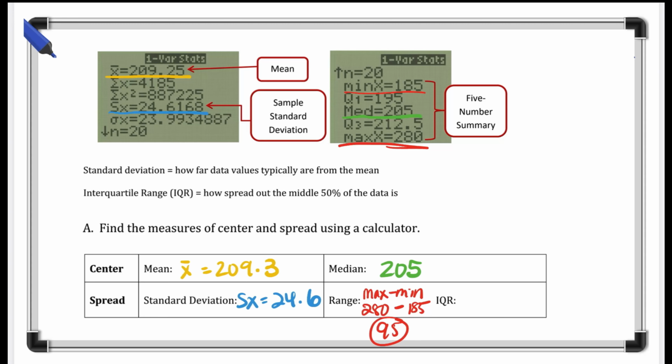When we are doing the IQR, we're looking at how spread out the middle 50% of that data is. So we're taking the Q3 value and subtracting the Q1 value. That's 212.5 minus 195, which gets you 17.5.